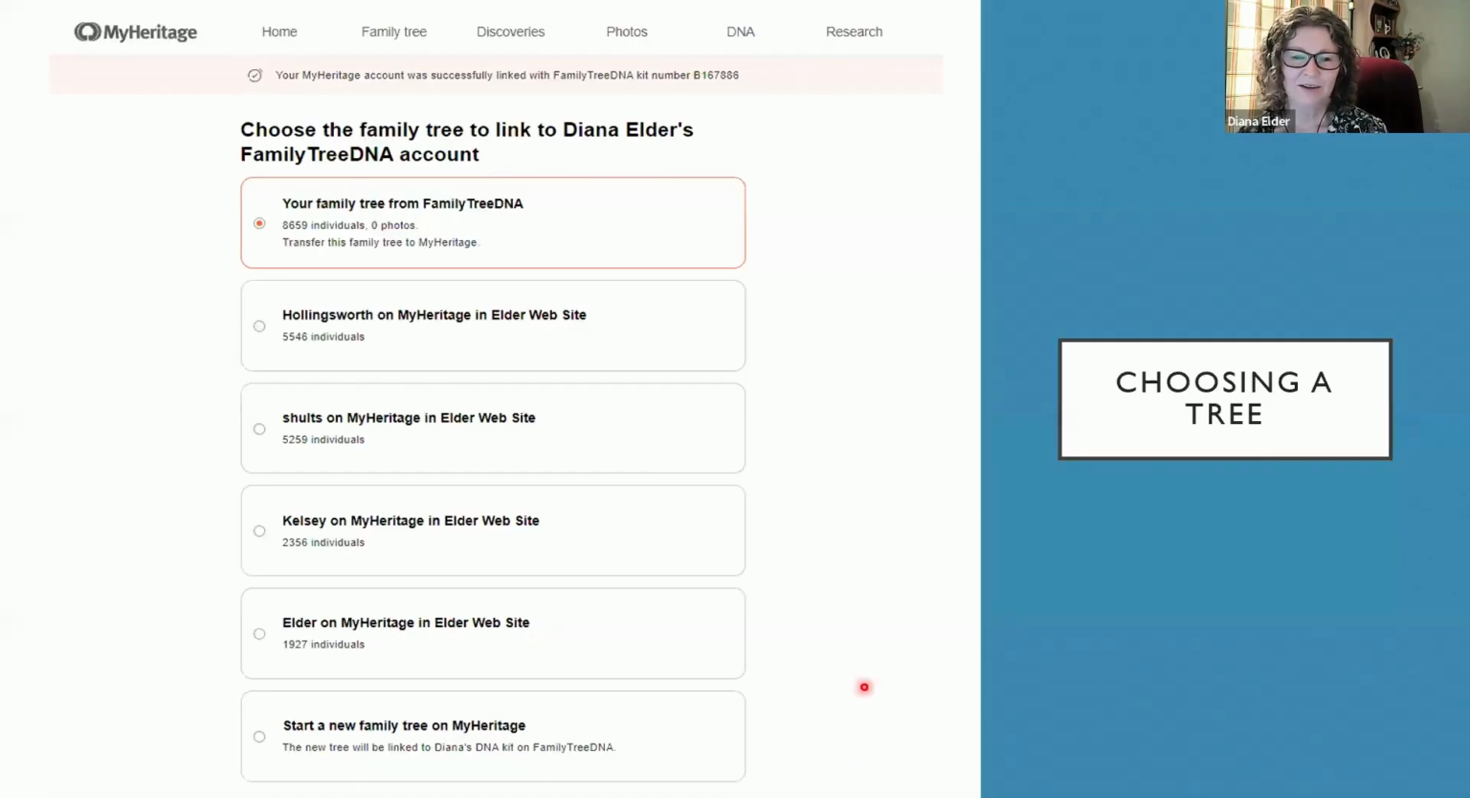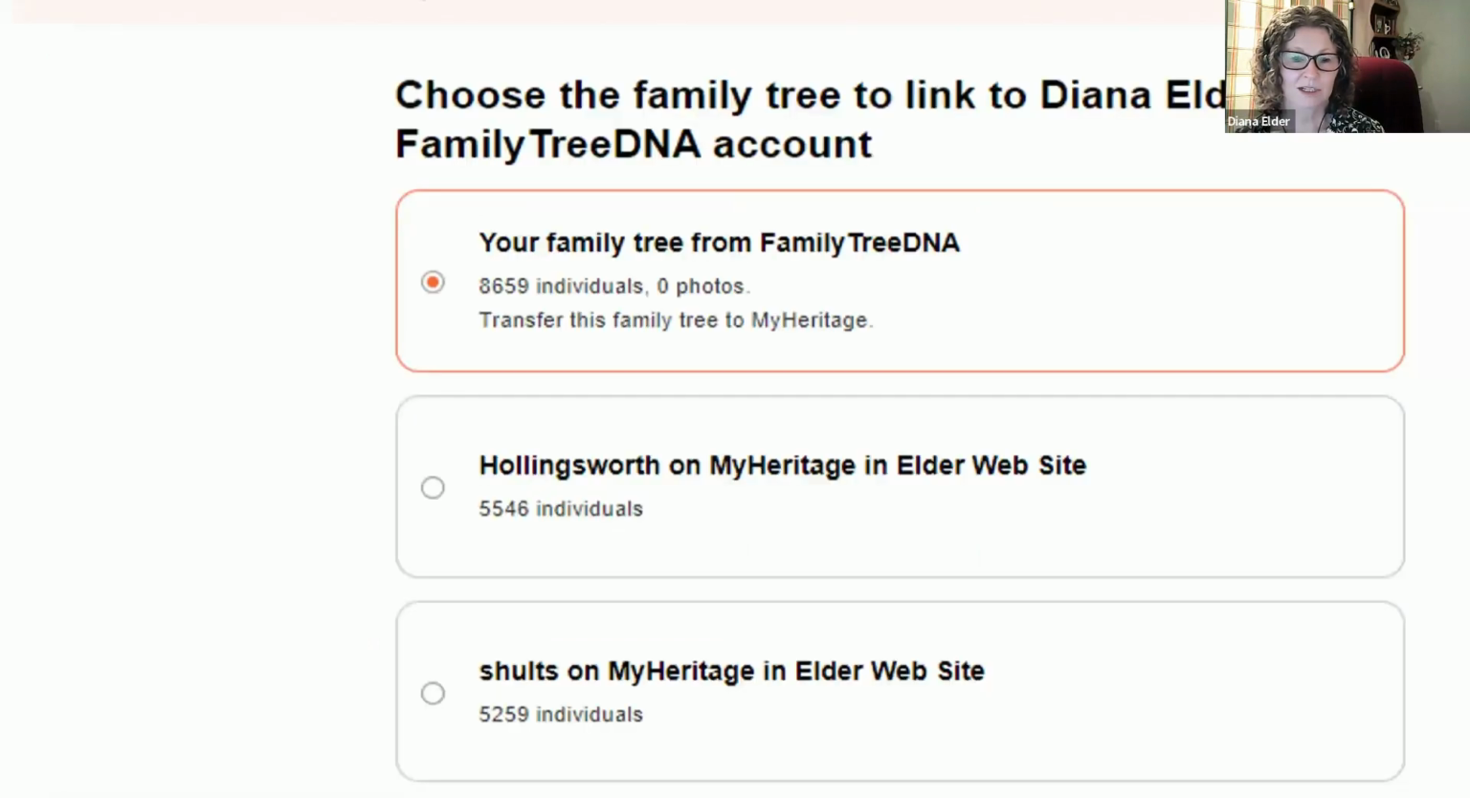So the next thing you're going to do, and this is the big deal, this is where you have to choose the family tree to link to in the FamilyTreeDNA account. So this is MyHeritage. These are all the different trees I have on MyHeritage. And so I have a lot of options to choose from. You can see that I have a pretty robust tree on FamilyTreeDNA, and that's because I just uploaded a GEDCOM. There's just my basic GEDCOM with both lines of my family, and I popped it all into FamilyTreeDNA one day.